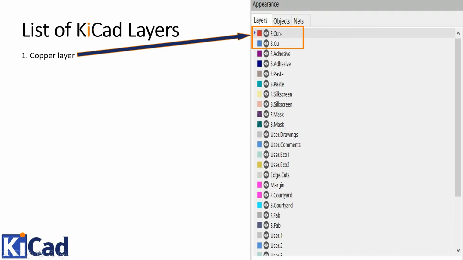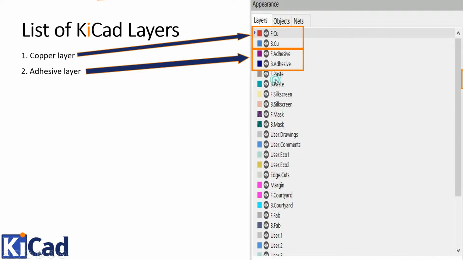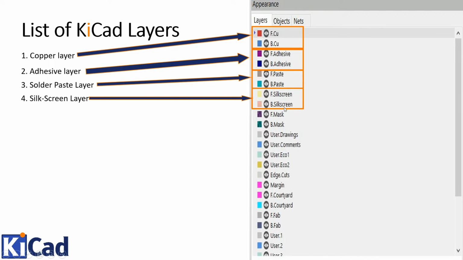The first one is the copper layer. Then we have adhesive layer. Then we have solder paste layer. Then we have silk screen layer. And then there is a solder mask layer.